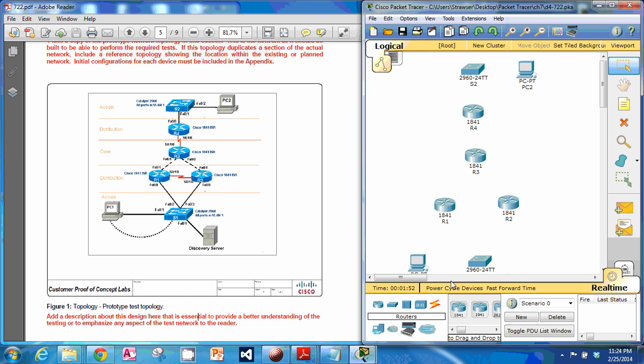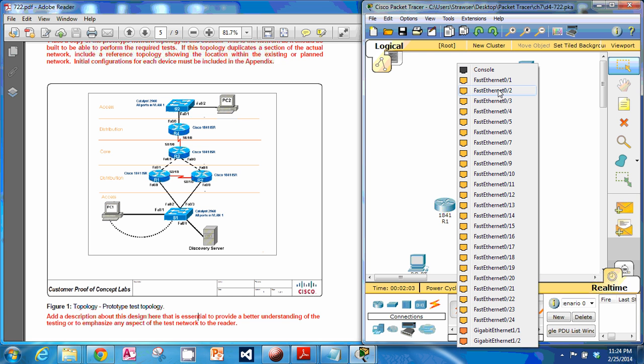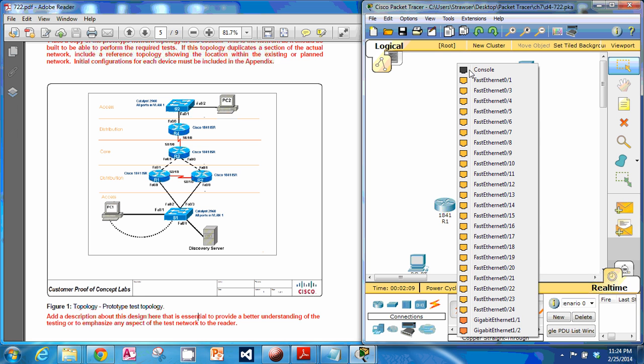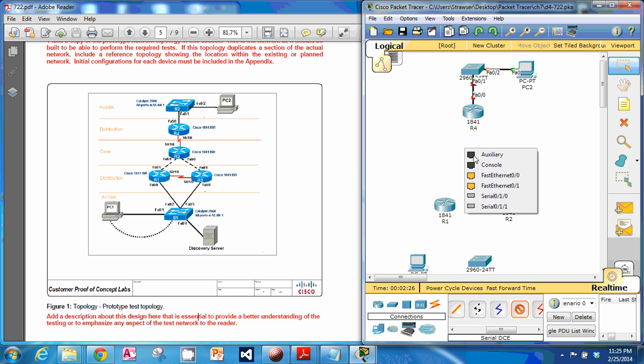So we'll start up at the top with this PC. That will be a straight-through cable connecting to Fa0/2 on the switch. And then this will connect from 0/1 down to 0/0. And then a serial port, and we're going to put the clock on R3 here, 0/1/0 to 0/1/0 over here.